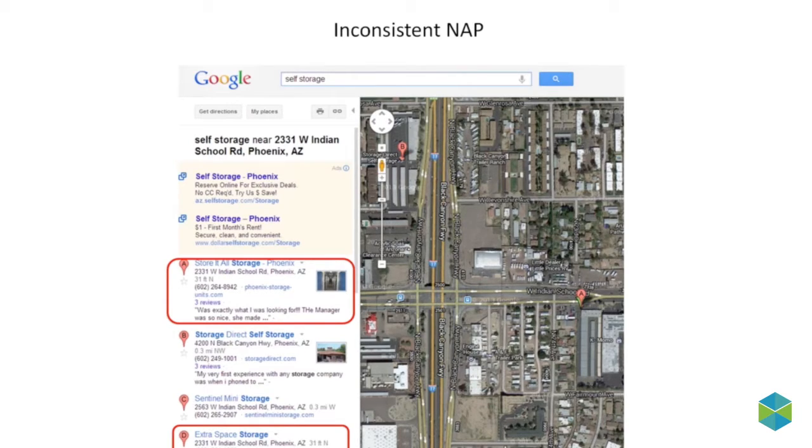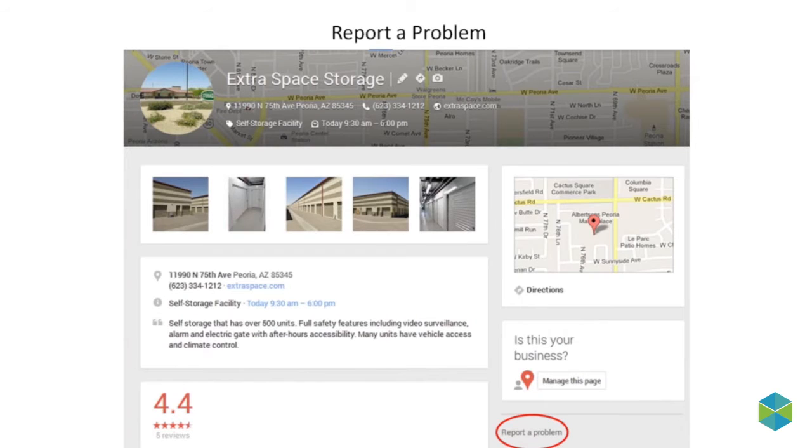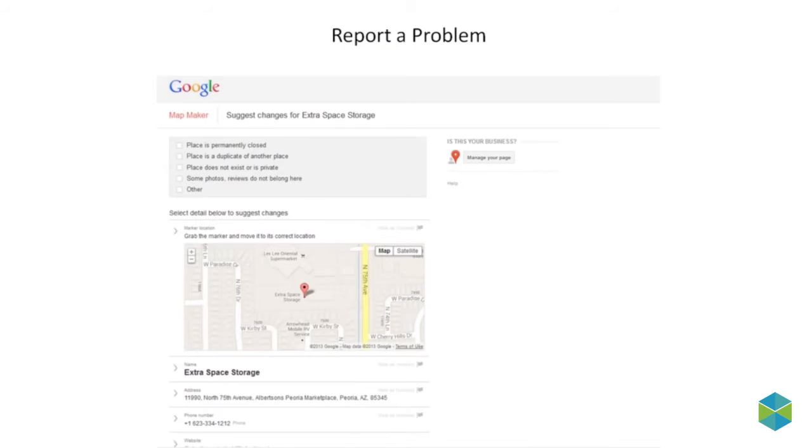How do you fix this problem? If you see this with your listing, say you've recently purchased a storage facility, or just that there's a problem with your listing not having the right information. If you click into the listing, in the lower right hand corner there is a Report a Problem button. And if you click on that Report a Problem button, it brings up a page where you can communicate with Google the issues that you're finding with this listing.